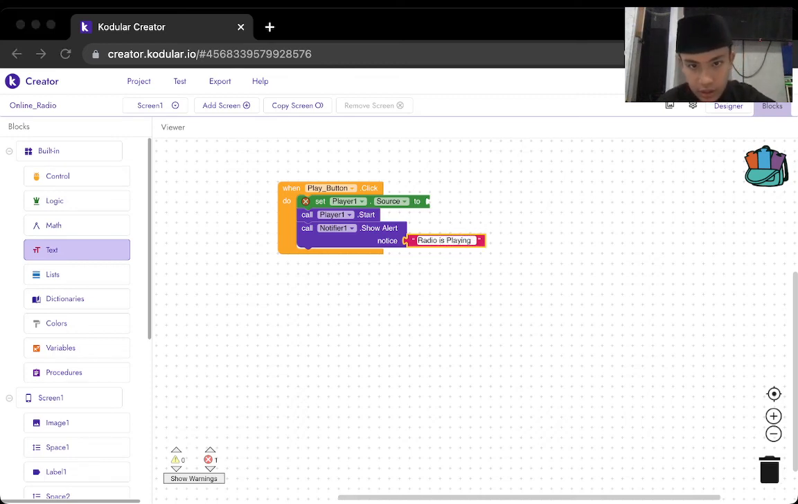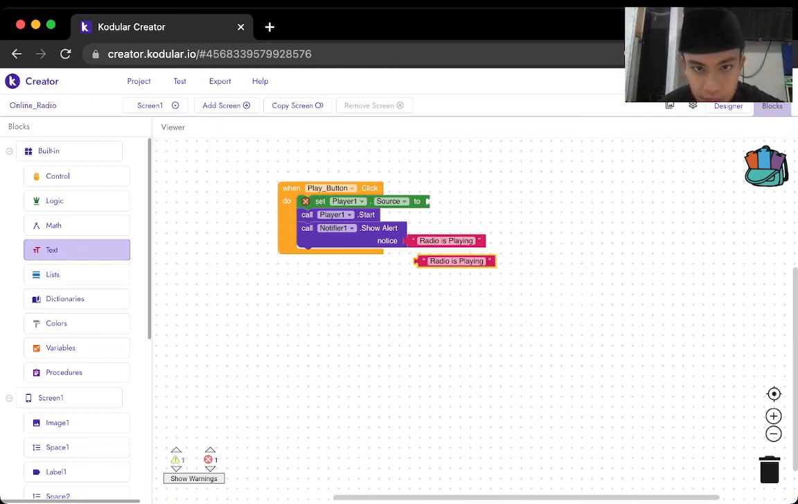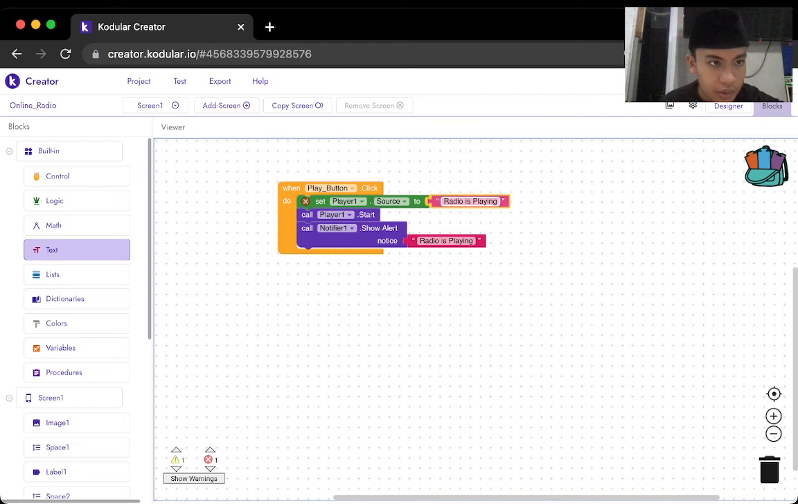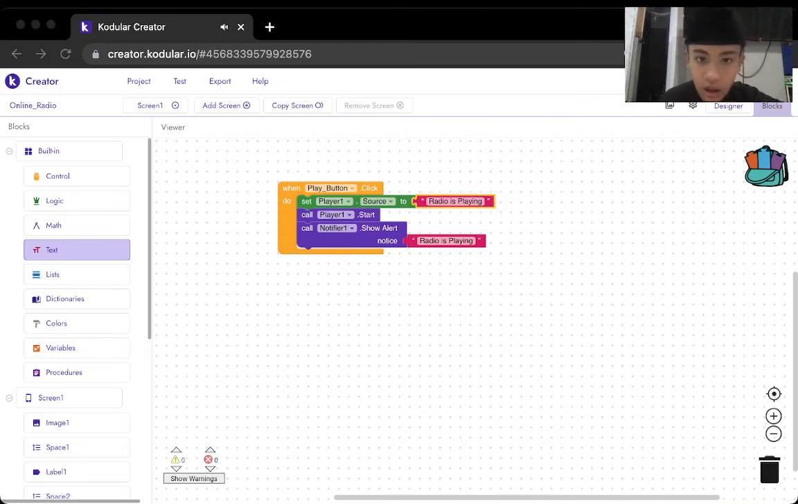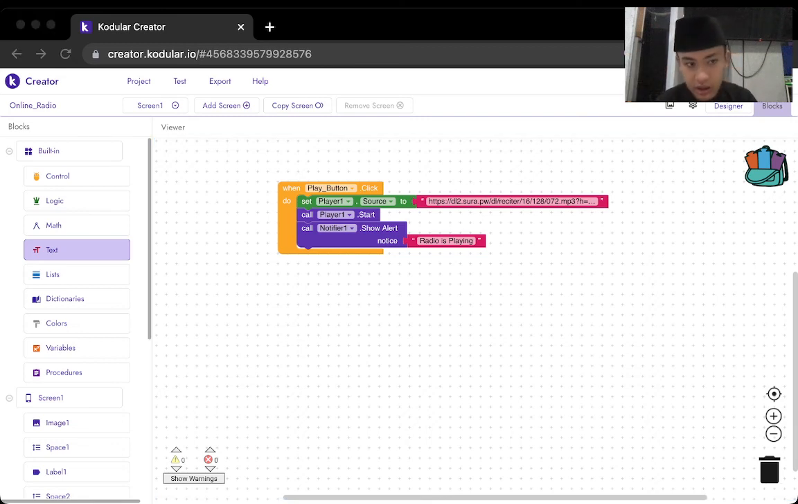And then for the source, we're gonna duplicate this code first, and then into this we're gonna add the link of the source that we're gonna play. For the link, I'm gonna pin it and give it in the description of the video, so you guys don't need to search for the source of a radio.